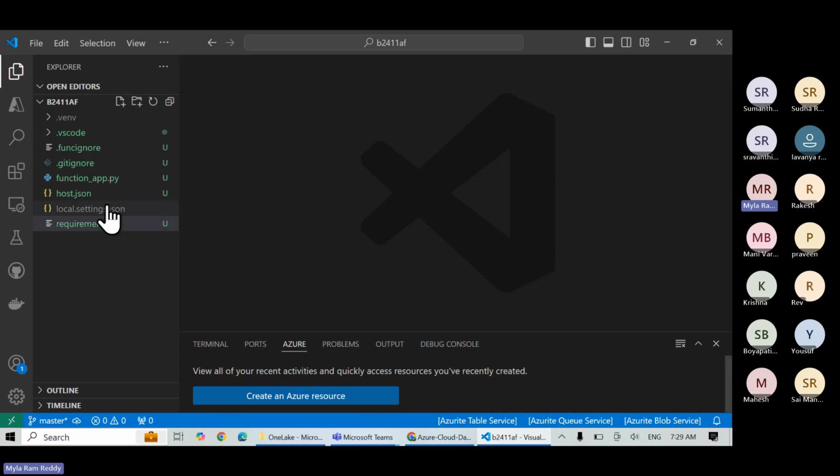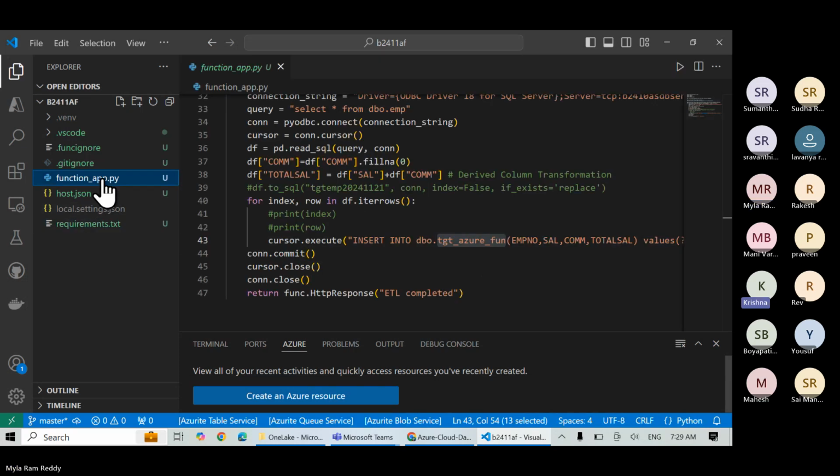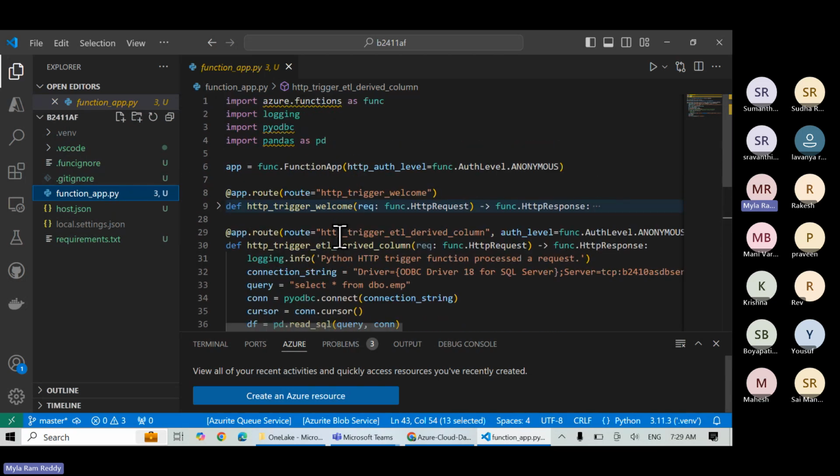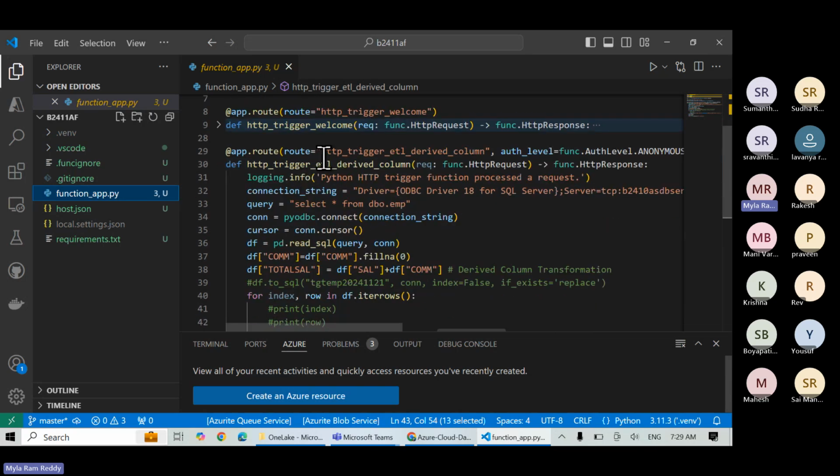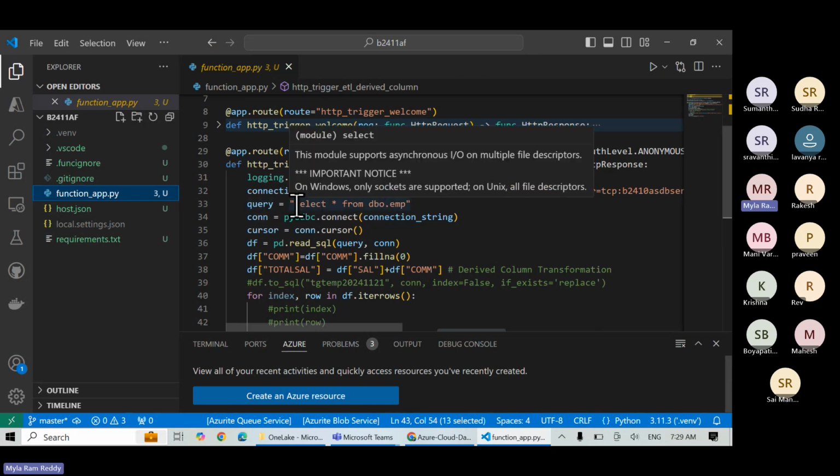One file is the functionapp.py file. We changed it, and we added our code, whatever we wanted. The welcome part we didn't change at all. Only our ETL derived column part, we changed it. We connected to our database, we got the one table's data, and we have the freedom.